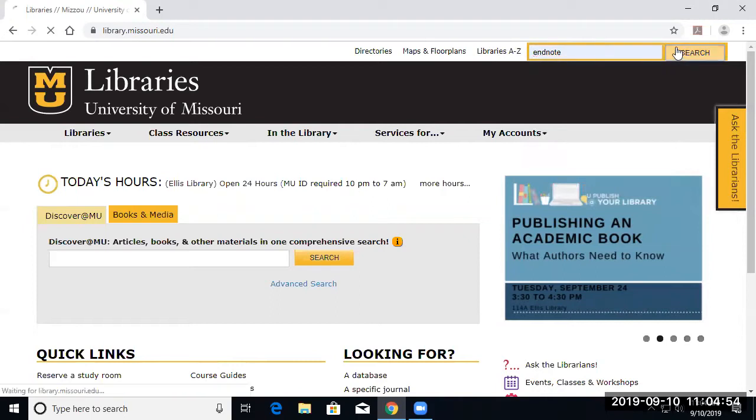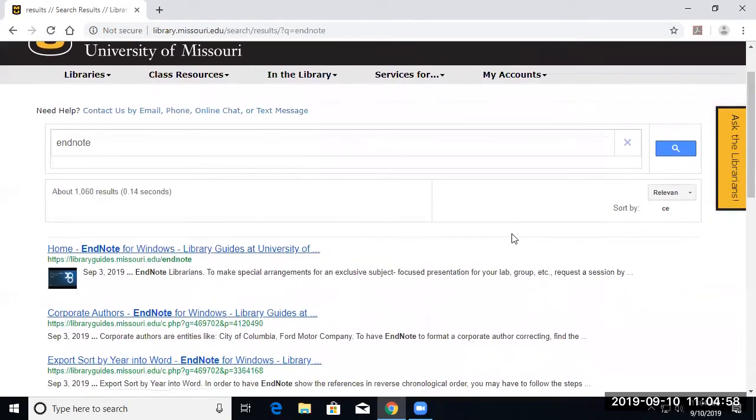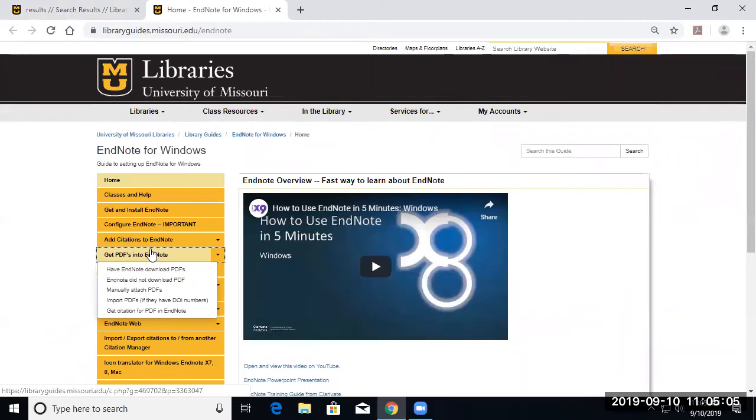I'm going to go to the Endnote one. And when I do the search, it says Home Endnote for Windows. There's a web page that does Endnote for Windows, and there's also a page that does Endnote for Macintosh. What I've tried to do is set up the pages for Endnote and for Mendeley.